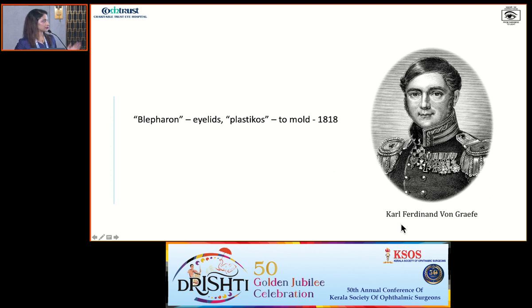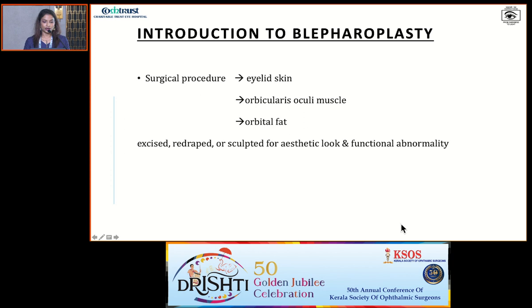So as early as in the 19th century, blepharoplasty has been reported, and the very term blepharon refers to eyelids and plasticos means to mold. So as you saw already earlier, it is a surgical procedure where the eyelid skin, the orbicularis oculi muscle, and the orbital fat is either excised, redraped, or sculpted for aesthetic or even for functional abnormalities.